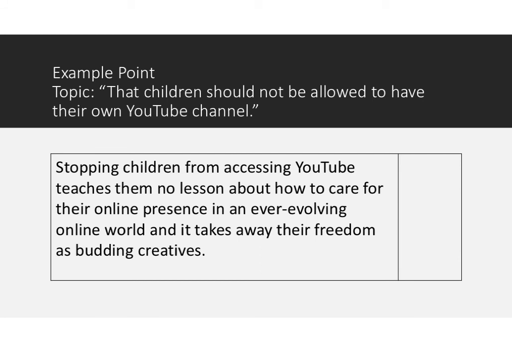So this is the final part of your point. This is where you're making a summary, concluding what you're saying. So stopping children from accessing YouTube teaches them no lesson about how to care for their online presence in an ever-evolving online world, and it takes away their freedom as budding creatives. So this is linking a bit back to the topic at hand, that children should not be allowed to have their own YouTube channel. It links together what has been stated, right? I'm talking about the freedom of choice, talking about how YouTube already blocks things, and how parents should really be teaching their children rather than just controlling them. Okay, so it's linking it together.